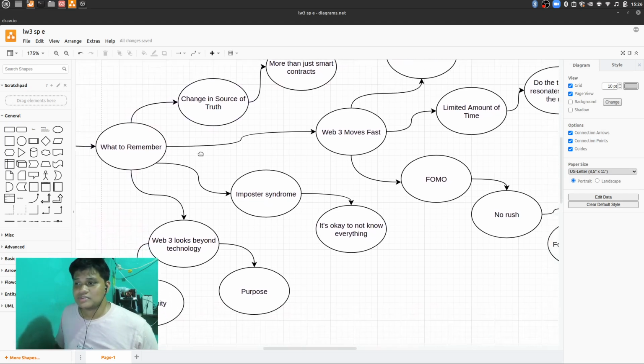So remember that. Next thing is imposter syndrome. The question came up, how do you overcome imposter syndrome when you're working or when you want to land a job in the Web3 space? They said that even those who are already working in the Web3 space still have this imposter syndrome. So it's definitely okay not to know everything. It's okay if you have knowledge gaps, it's totally fine because you're still able to learn.